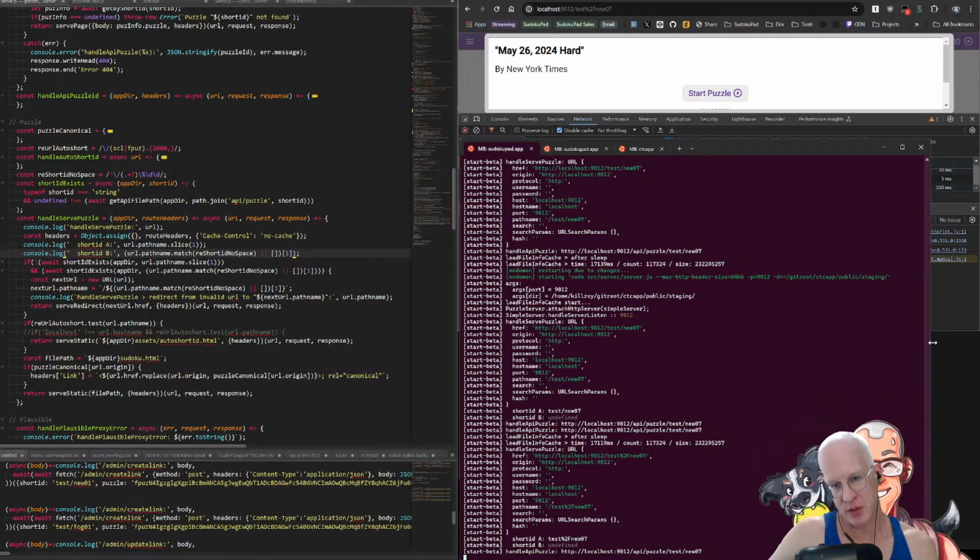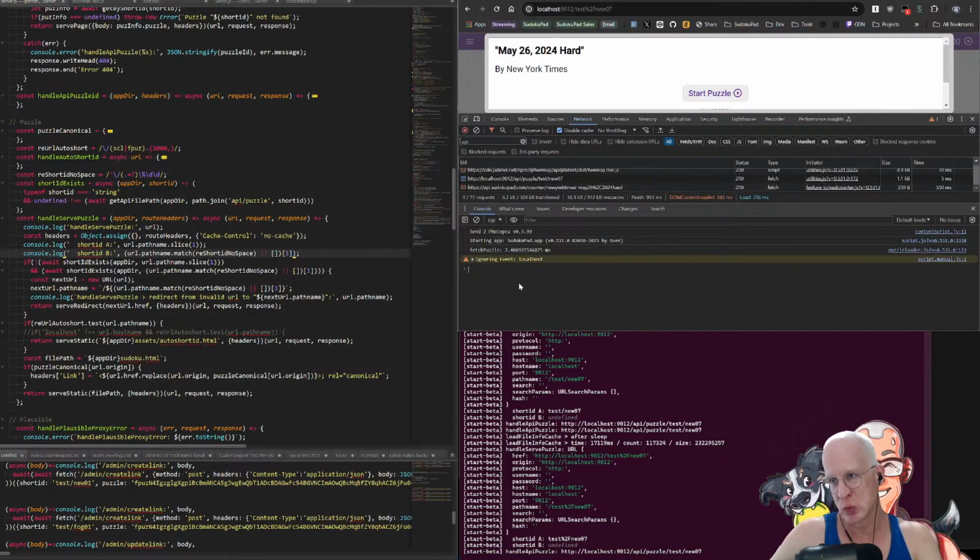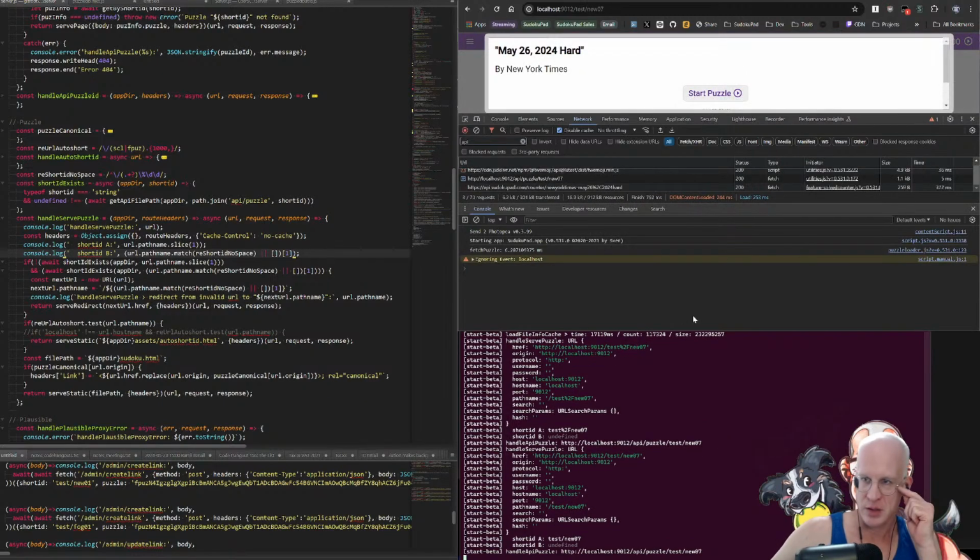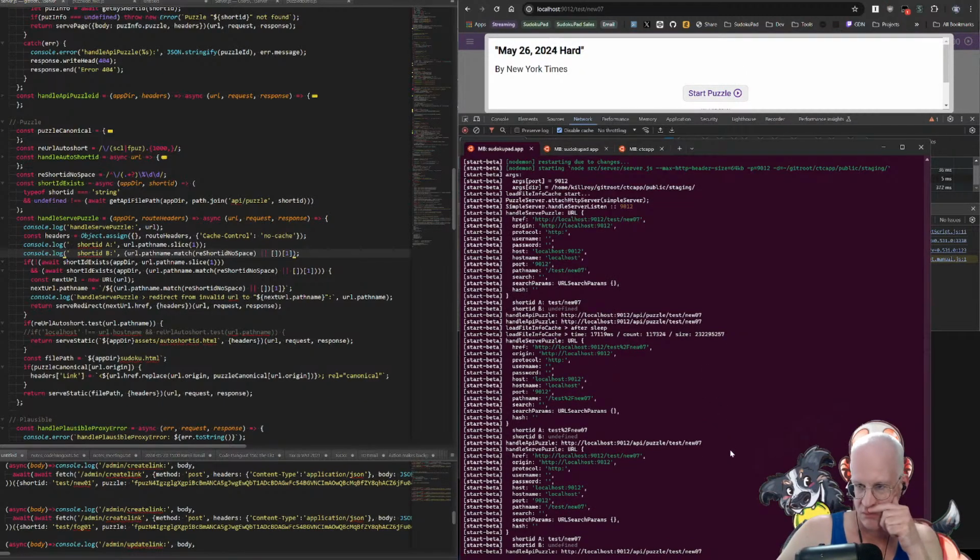Should this be decoded at this point? Slashes in a URL. Should handle it correctly, shouldn't it? A, B. He's undefined here. RE short ID, no space. What is that for? RE short ID, no space.